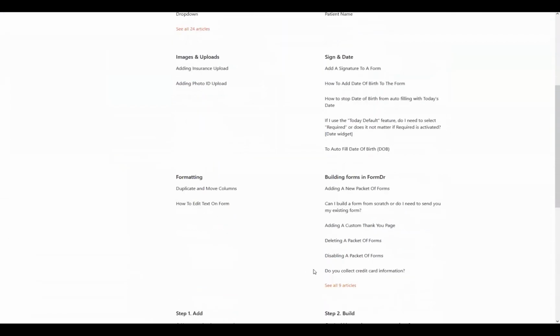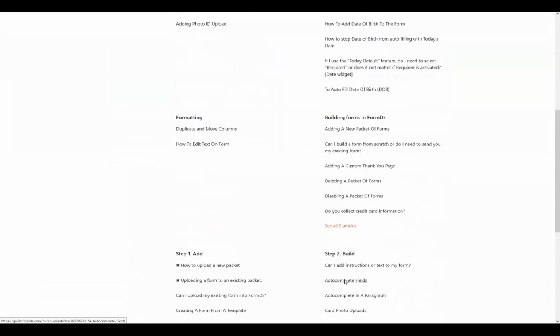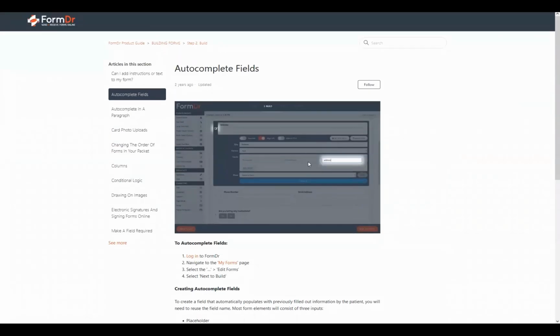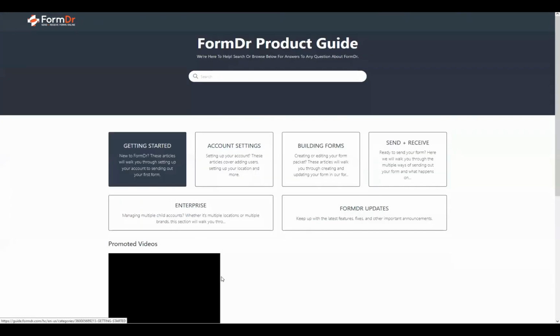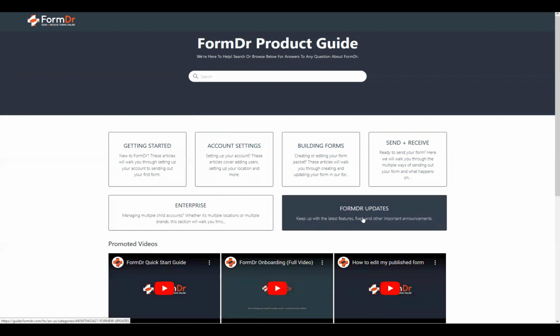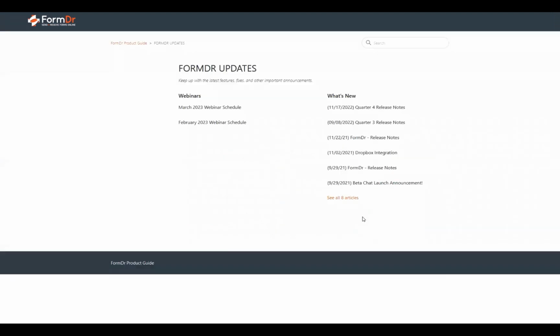For instance, we talked a little bit about autocomplete today with the patient name widget, but you can come in here. We'll have some imagery for you and tell you exactly what you'll need to make that happen in the form. But you can also come back to our product guide homepage and click on the FormDr updates section down at the bottom right. This will take you to our updates, and this will have information about our recently released updates, or each quarterly anyway. And then of course our form building webinar schedule.